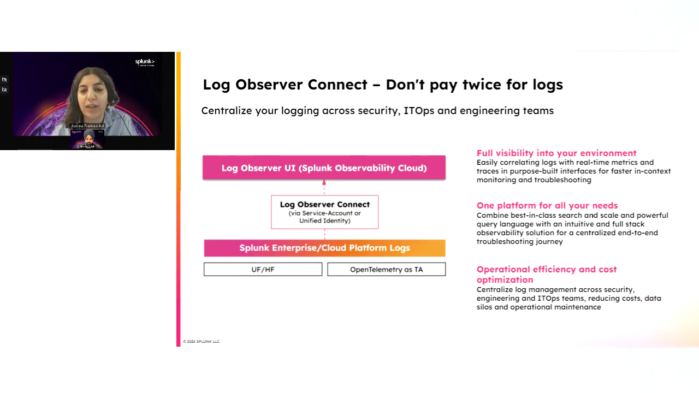The advantage of that is that you're essentially centralizing your logging across security, IT ops, and engineering teams in one place. Whether it's via your service account or unified identity capability, Log Observer Connect will help you use logs and visualize them in context with metrics and traces to help you better understand your digital systems and accelerate troubleshooting.